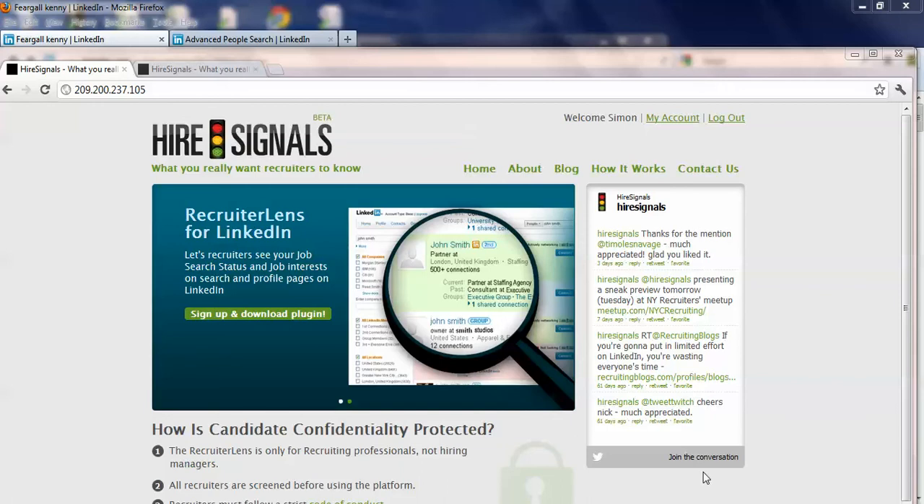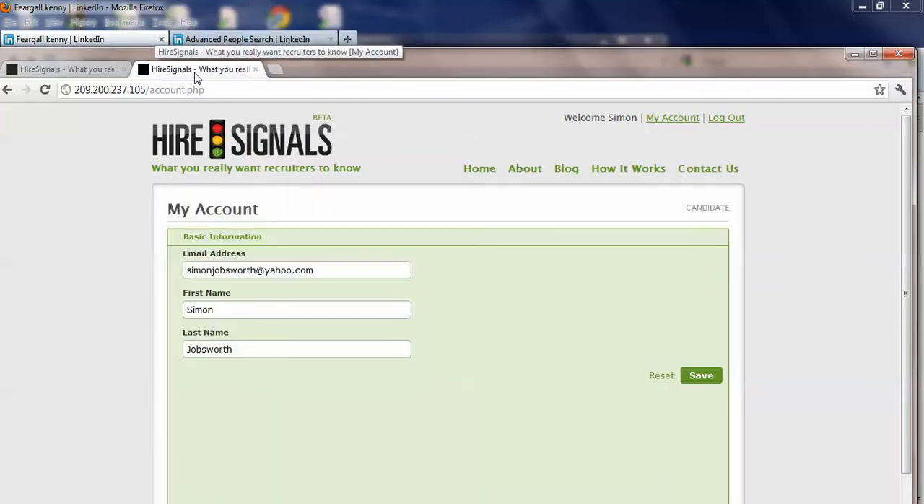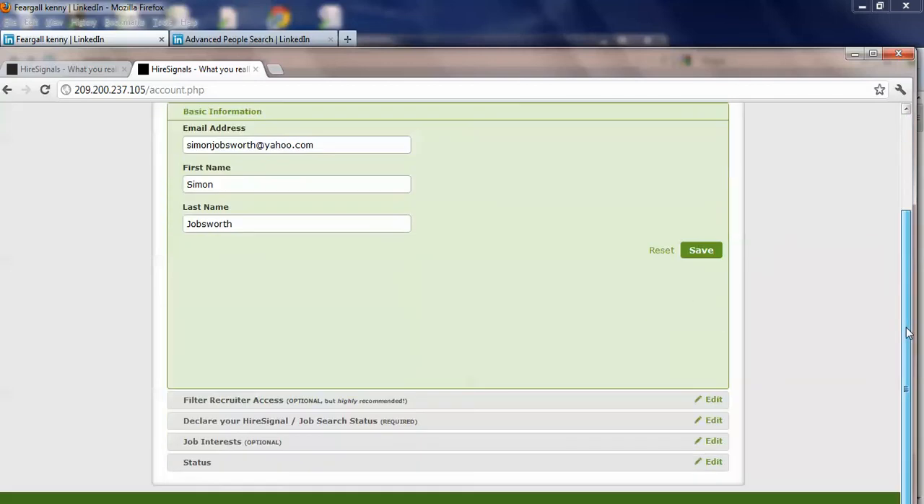In this demonstration of the HireSignals platform, we're going to show you the candidate perspective followed by the recruiter perspective. The candidate in this particular case is a guy by the name of Simon Jobsworth. Simon works for Jobsworth LLC and he logs into the platform with his LinkedIn credentials. He ends up in the My Account screen and you can see his basic details there.